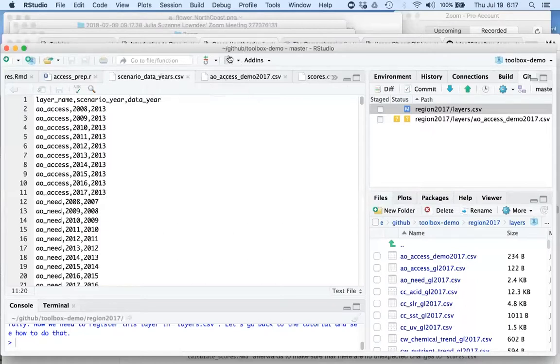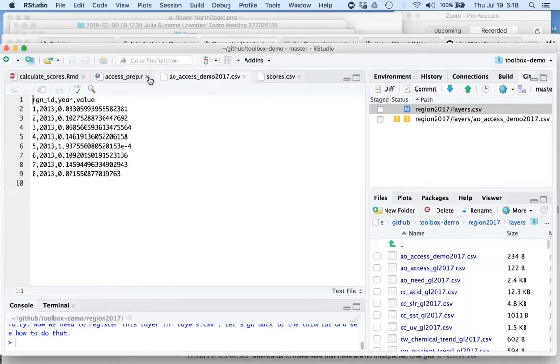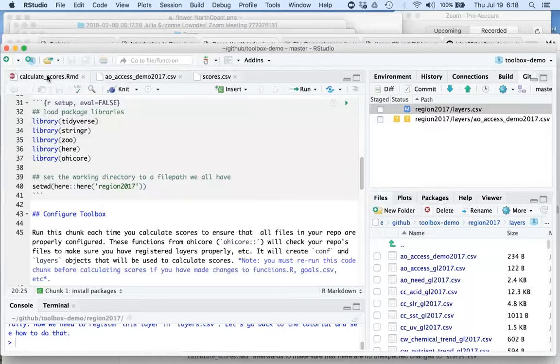Okay, so right now this looks good to us. We've got this new data layer saved in our layers folder, and we've made an update to layers.csv. So I'm going to close these things, and you can leave them open. It doesn't matter, but just so I can navigate over here again, let's go back to calculate scores.